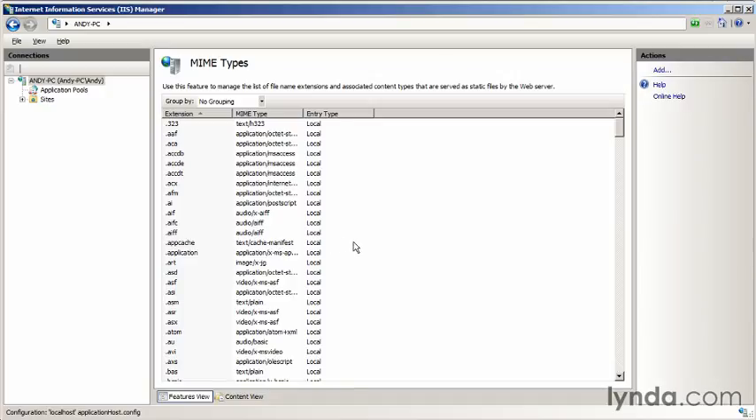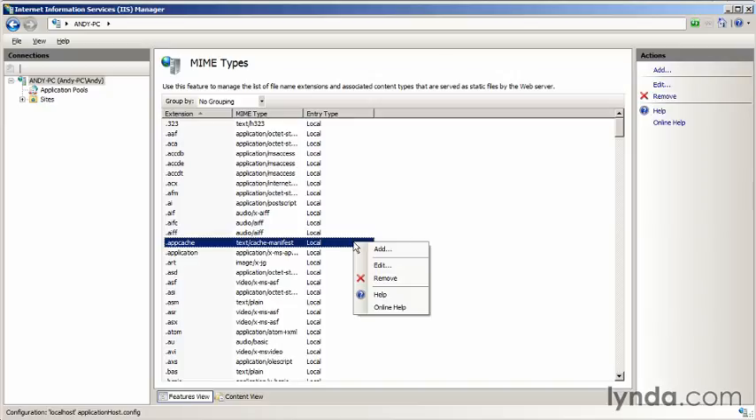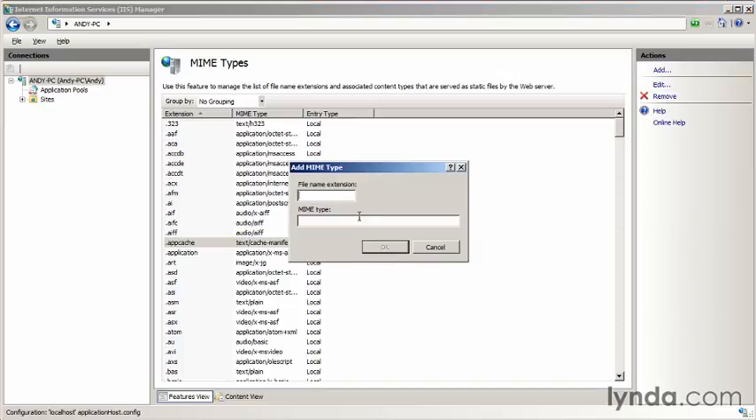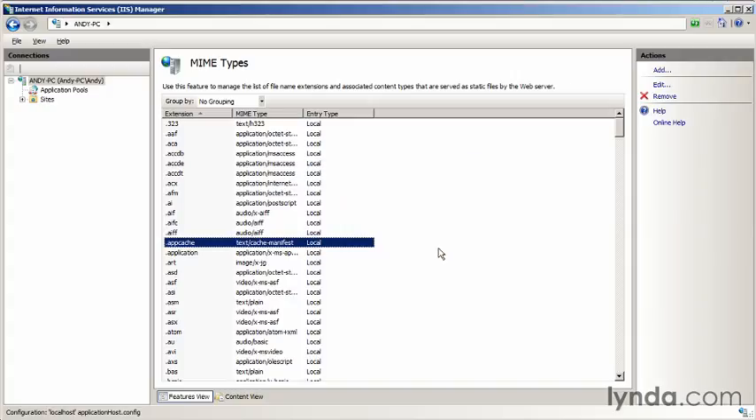Okay, so in IIS Manager, I could right click on here and click Add. I need to specify the file name extension, .appcache, and then the MIME type here would be text/cache-manifest. So you must do that. If you do that, then the web browser knows what to expect from the app cache file, and they can give you offline working as we've just seen.